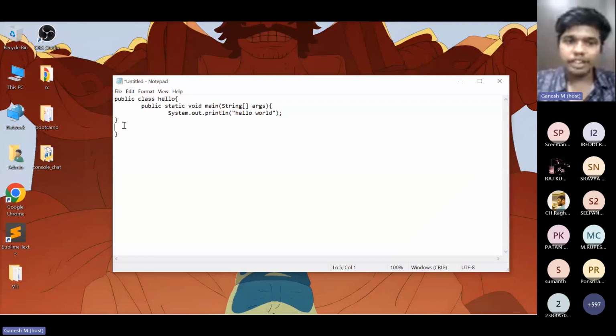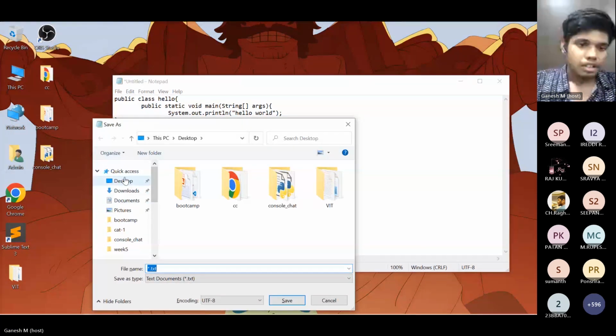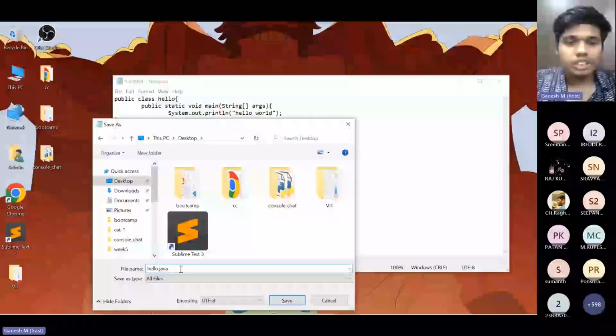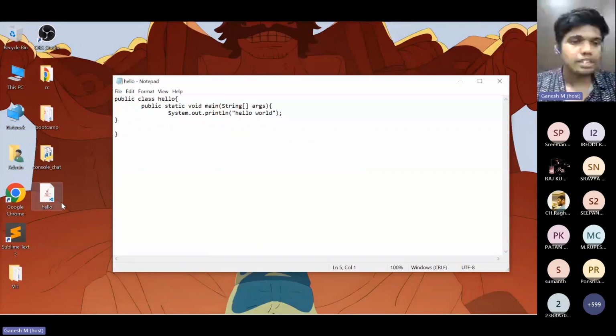Whenever we write the code, our file should be saved with the same name as our class name. Here, our class name is Hello, so our file name should be saved as Hello. Let's save this file. It should be saved with the extension .java. Once our file is saved, you can see here it's showing as a Java file.